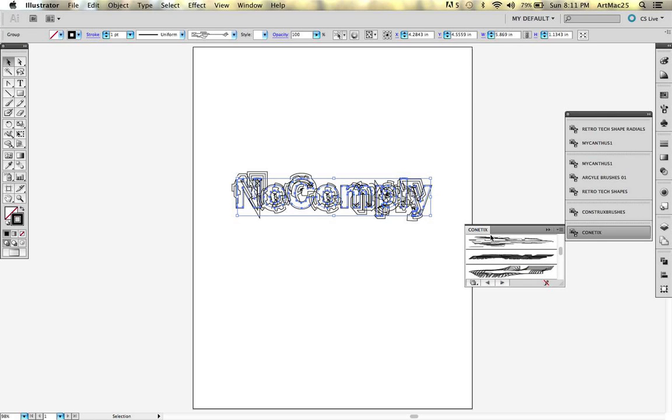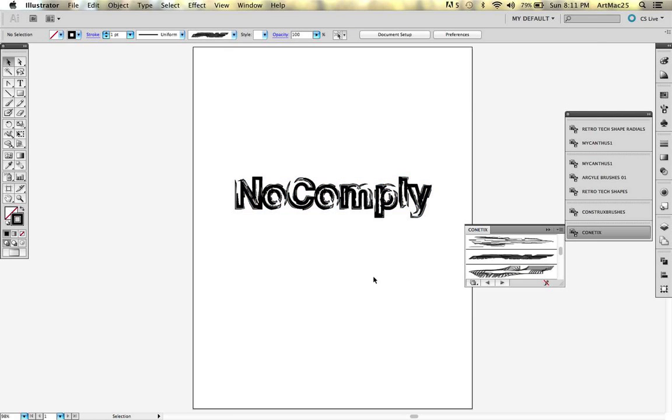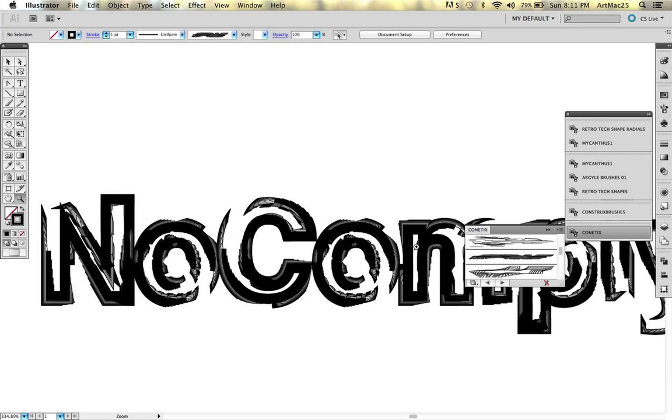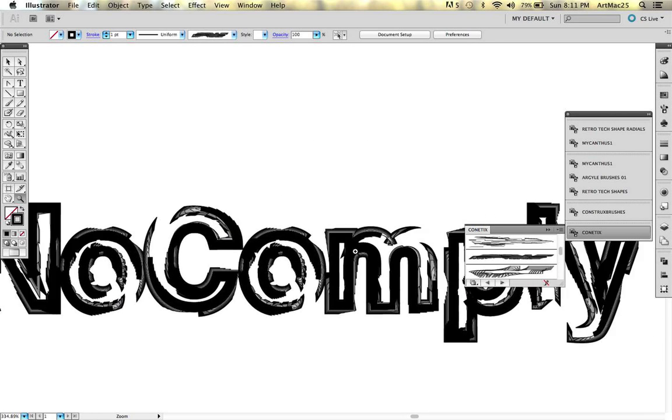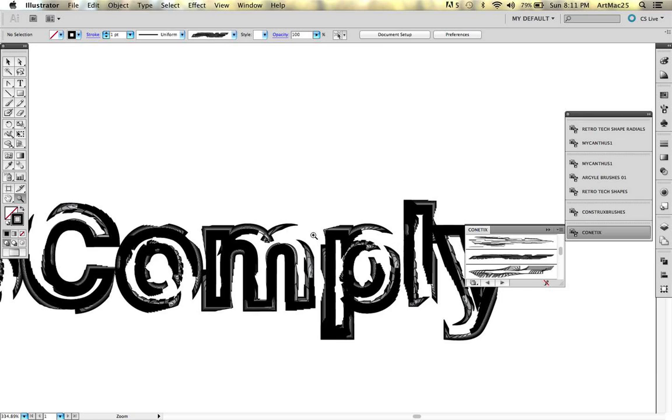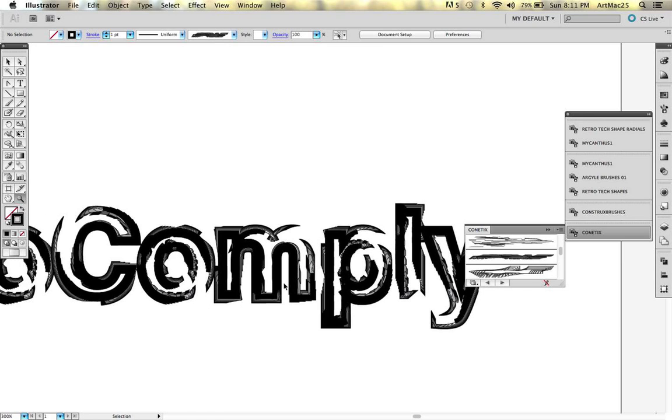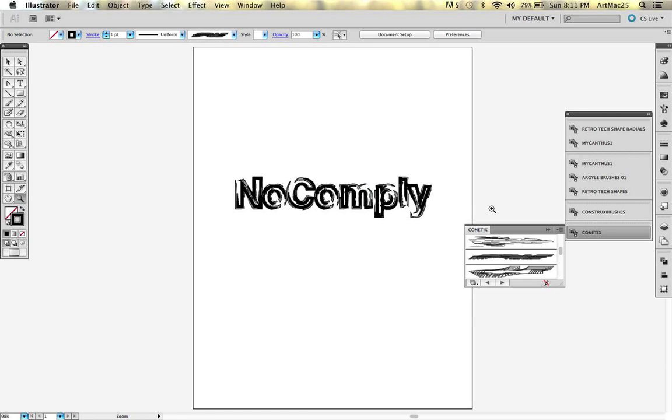Now what happens if we add one of these more filled brushes down here? Now that's really cool. I kind of like this. This is kind of grunged out. It looks to be a bit torn up. Maybe has a little bit of a sci-fi feel to it because of these edges that are around it. But I really like the overall look of this particular brush stroked around this text.